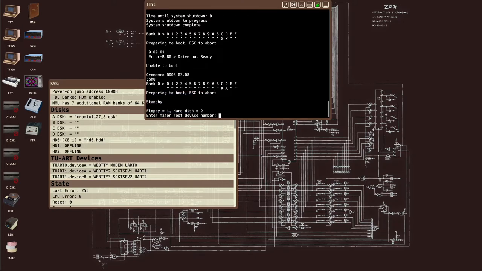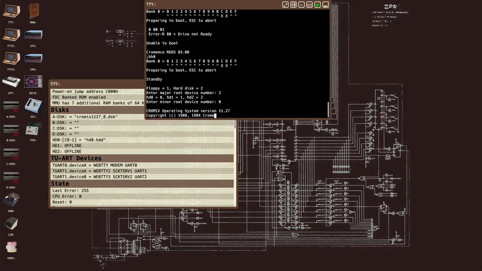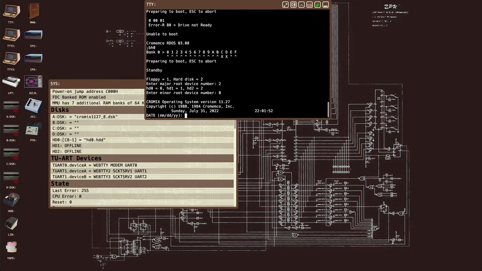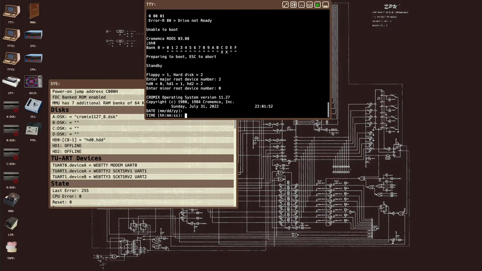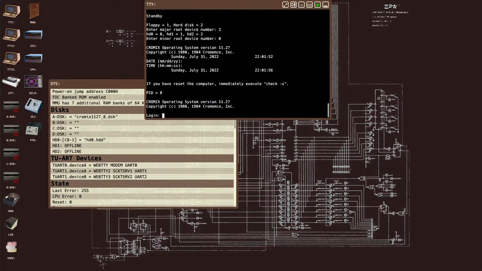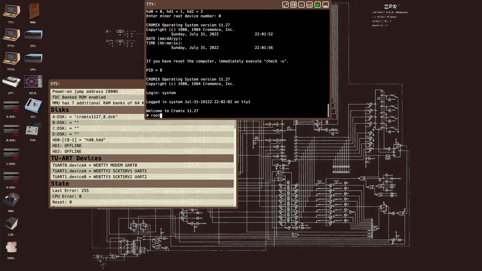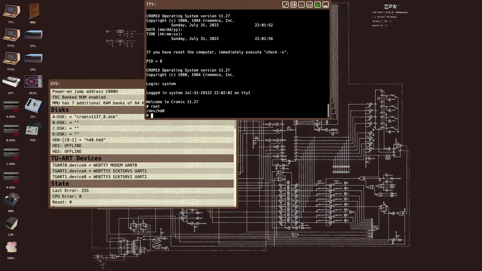Now we are getting this prompt by the bootloader, but the bootloader came from hard disk, so we can choose hard disk and HD0. You can configure the Cromix kernel to bypass that step and go directly to hard disk, but that's a little beyond the scope of this video. And now we're into Cromix, and we can prove that we booted off the hard disk by checking the root device, and it is indeed the HD0 device.